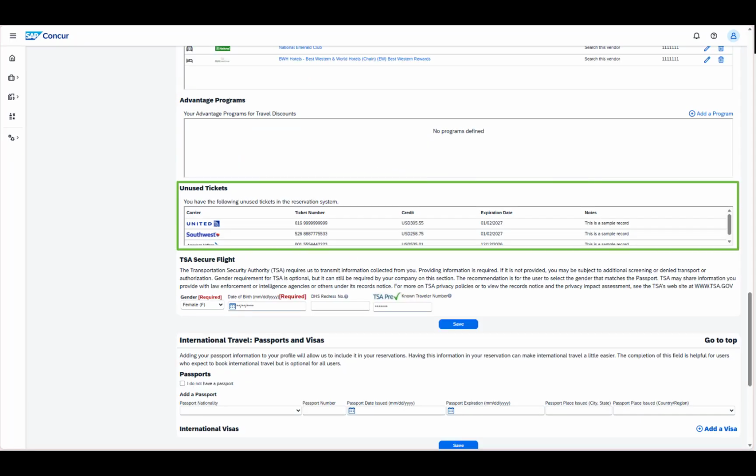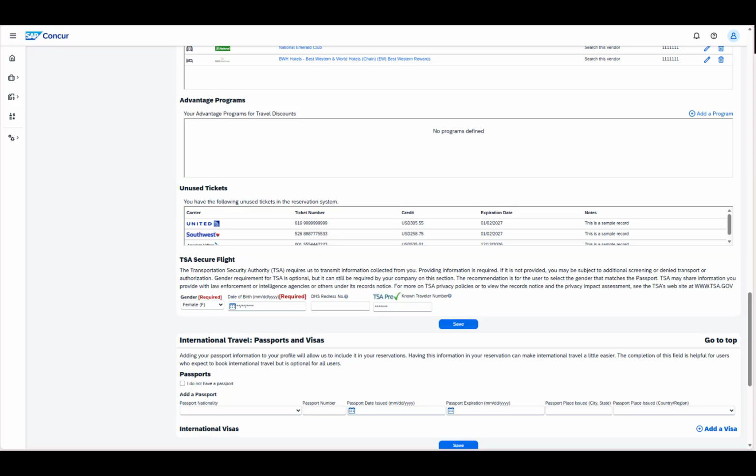Next is the Unused Tickets section. This section stores any applicable unused airline ticket credits. Unused airline ticket credits must always be utilized for future business trips. Contact your agency's travel coordinator for more information about unused ticket credits.